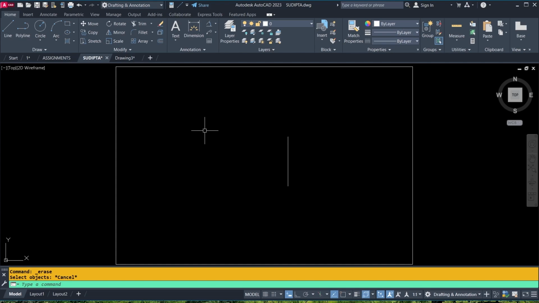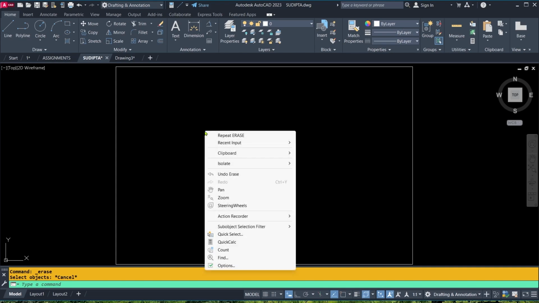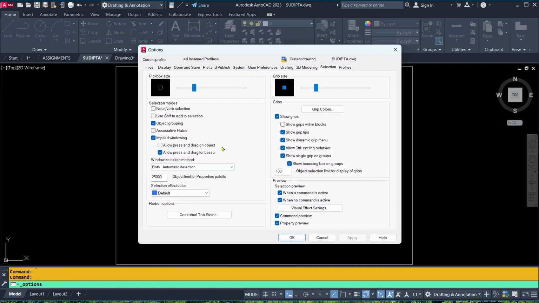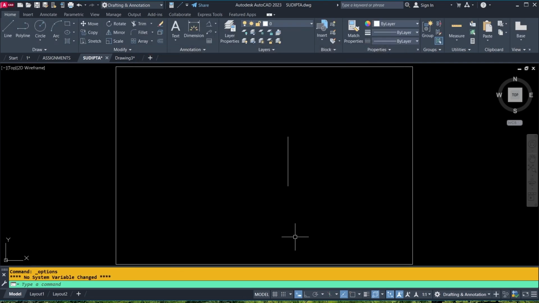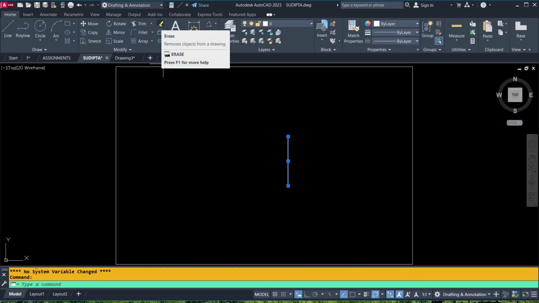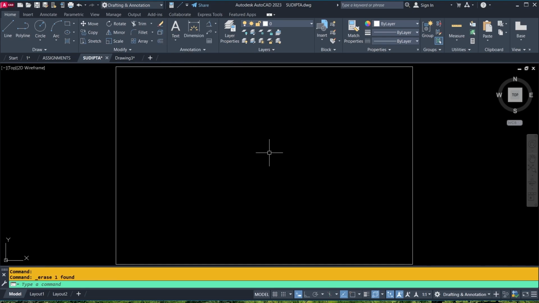To get back that facility, I will go to options. I have right clicked, got this menu, and here the lowest option is options. I am clicking here and going to the selection tab, under which is the noun verb selection procedure. I have to check it, I have to tick it, then apply OK. Now I click on the object and then apply the command, go to erase and click, then it is deleted. So this is the noun verb selection procedure.